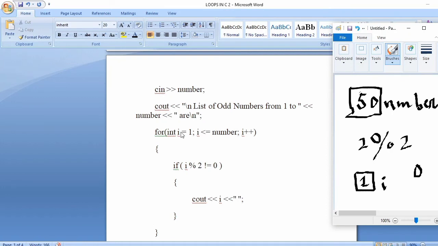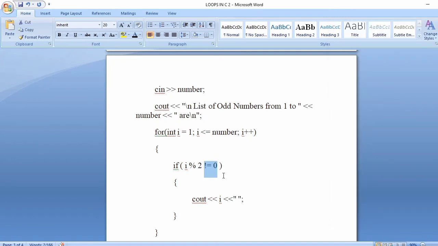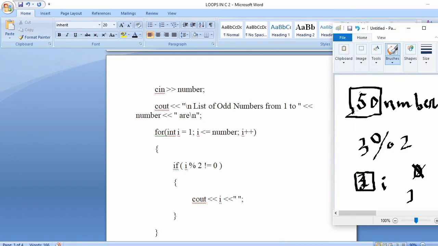Then again it will check I plus plus. This time the value of I is, let's say, 3. Now it will again check 3 mod of 2. That means 3 divided by 2. Is it giving a remainder 0? No, it is giving a remainder 1. So this condition, I mod 2 not equal to 0, is satisfied. So it will print cout, that means the value of I, this time 3.